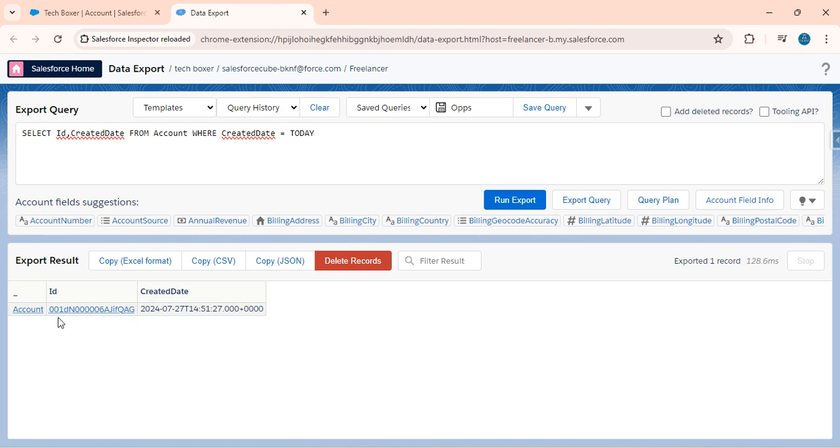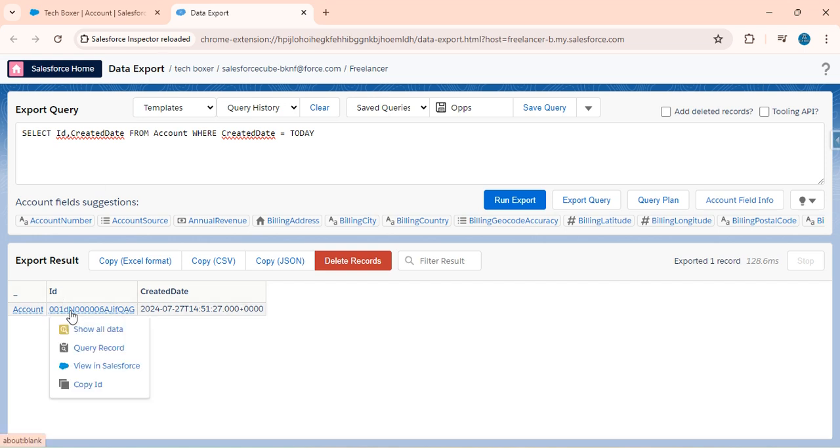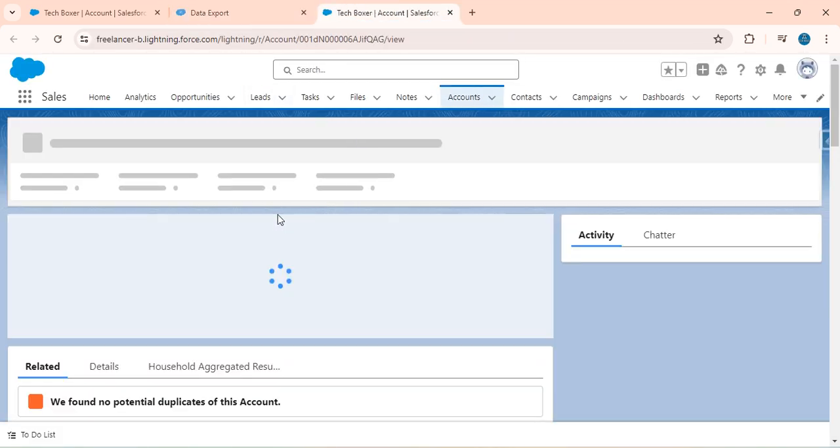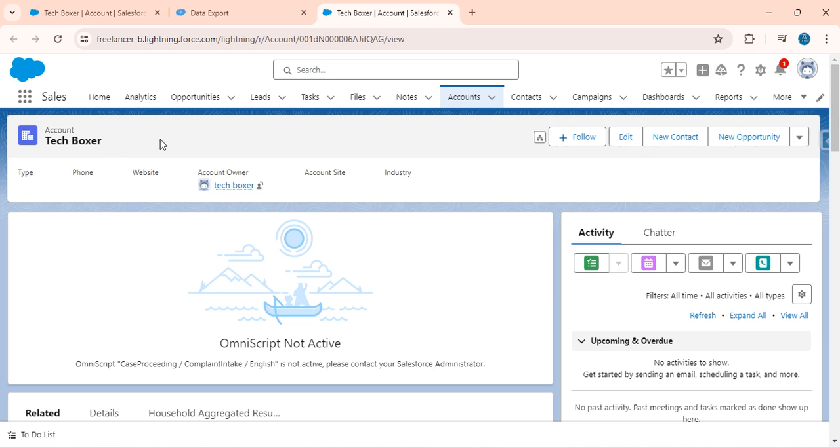So we got the result of one record. To check whether this record was created today, we have named it TechBoxer, right? Click on the ID. The list of options will be shown, and there is an option called view in Salesforce. Right click and open in a new tab. It is going to open in our Salesforce environment. See, we got the same record that we previously created using the Salesforce environment.